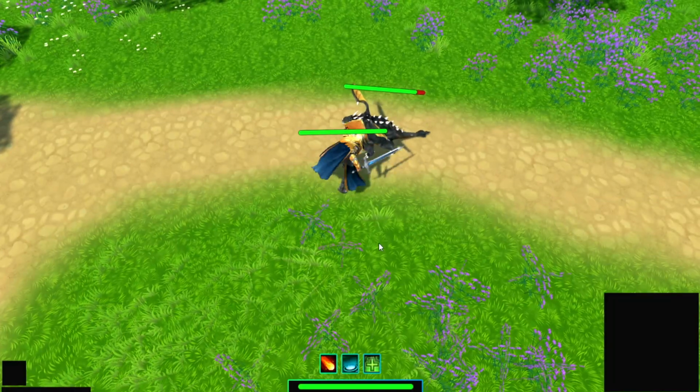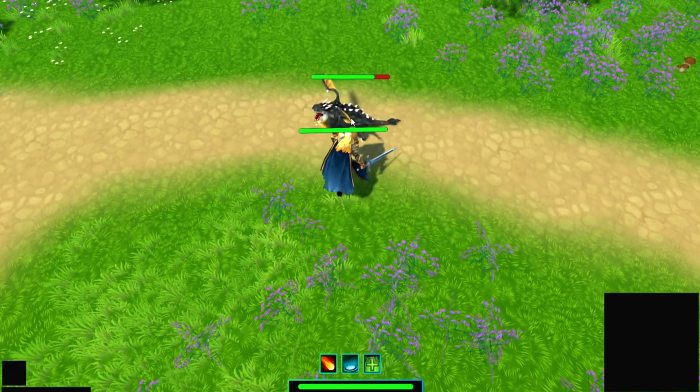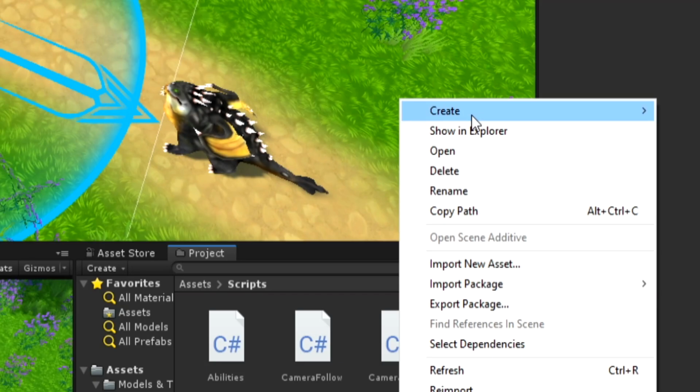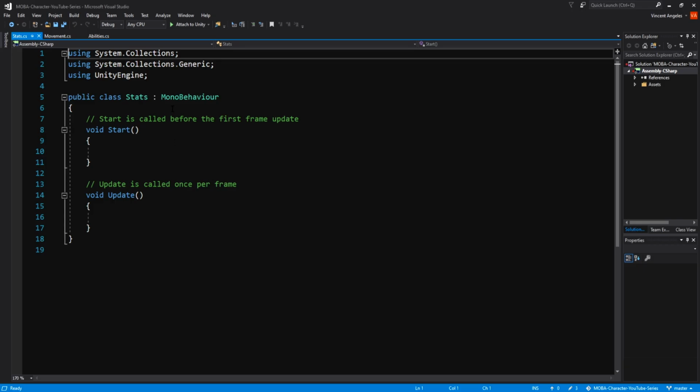In this video, we will look into combat, having our character perform an auto attack, then syncing the damage with the animation using animation events. What we're going to do first is create a new script called Stats and have it open in Visual Studio.